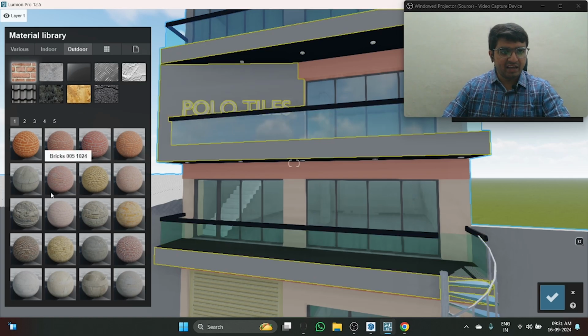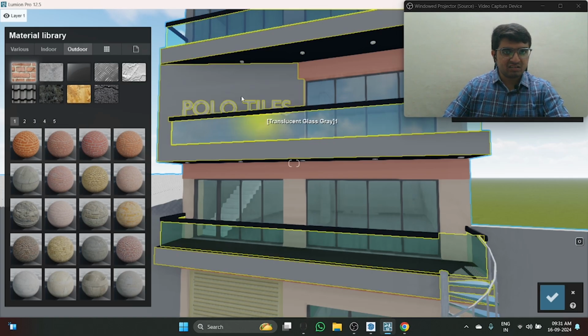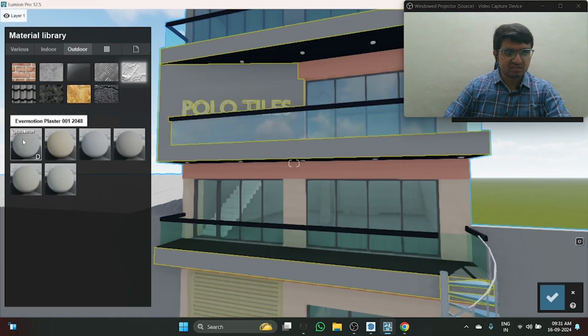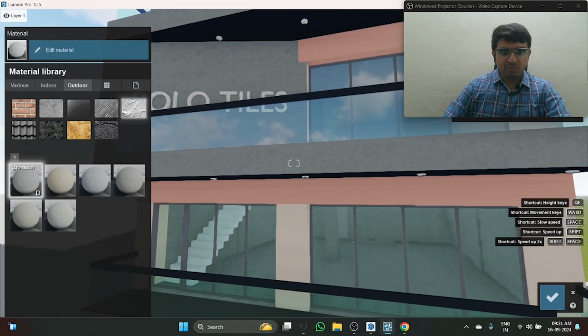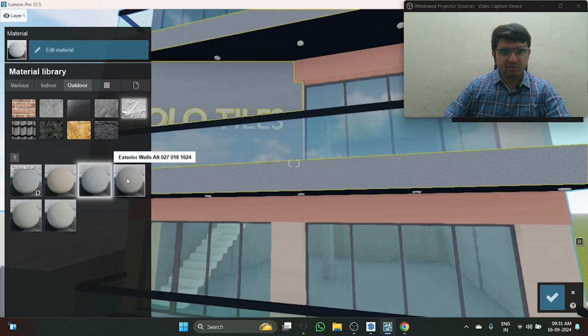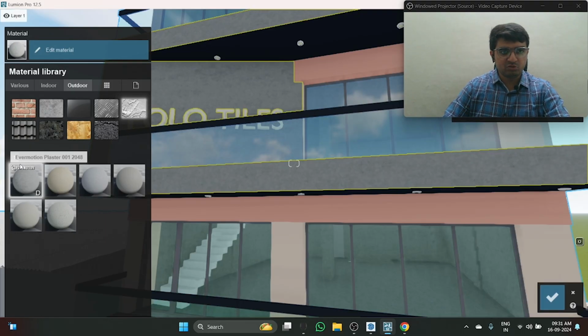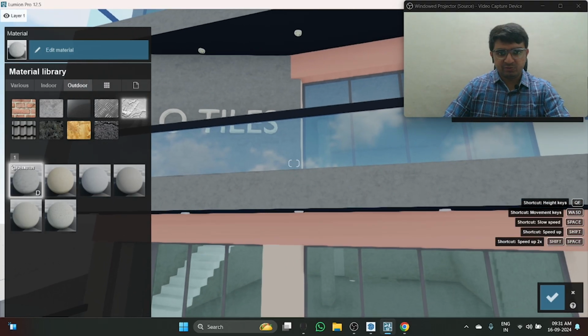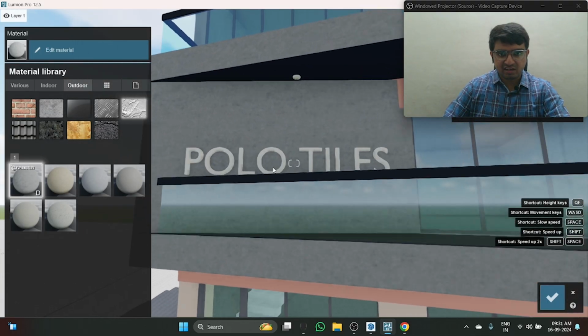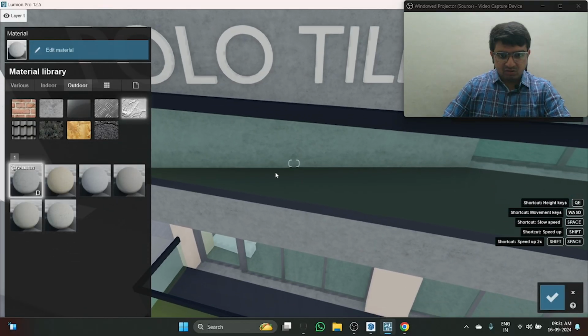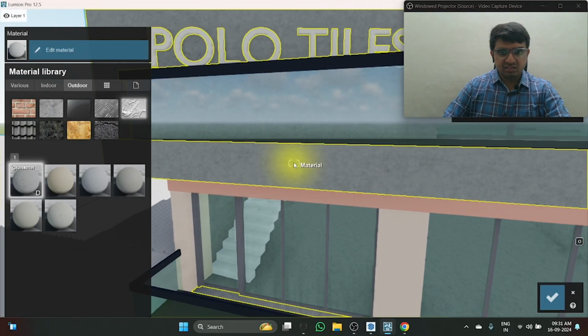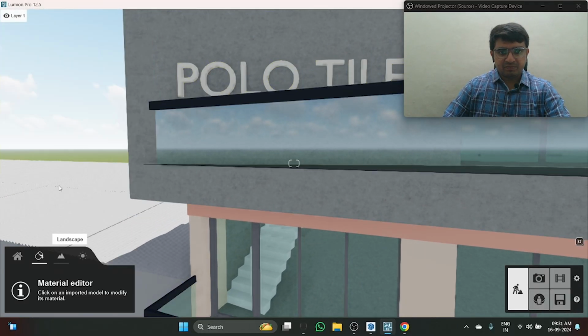So what I need to change is the plaster surface. So I go in the plaster. I select what plaster I need. I check one by one, or you can search by the name also. I prefer this, it is the nearest to what I want to do. So I select this, and the material is applied.